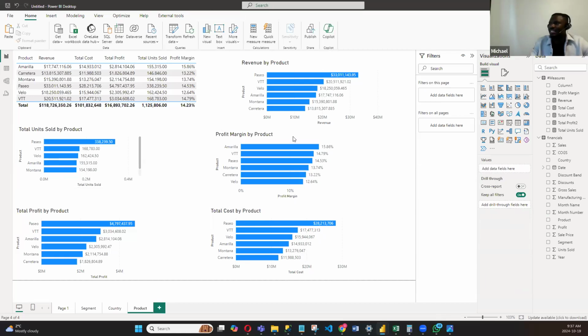Okay, so we can see here easily products are making the most money. In terms of units sold and sales, Pasio is doing best. But if you look at it in terms of cost as well, they have the highest cost, right? And in terms of profit margin, you can see Amarilla has the best profit margin.